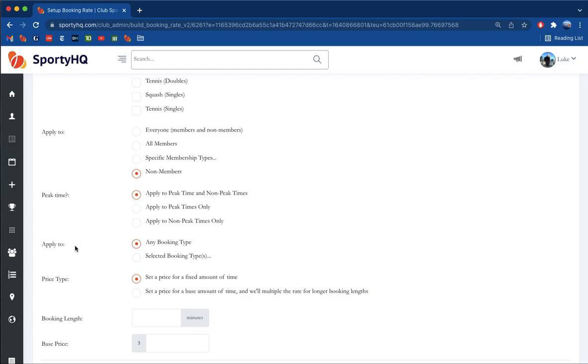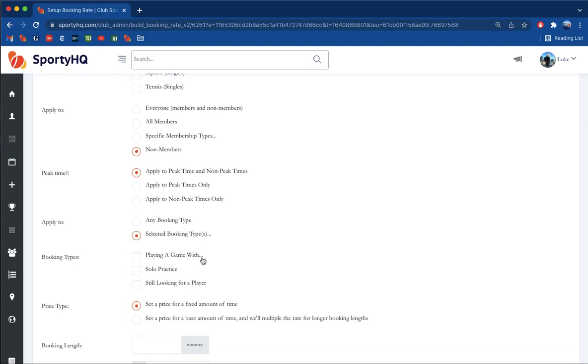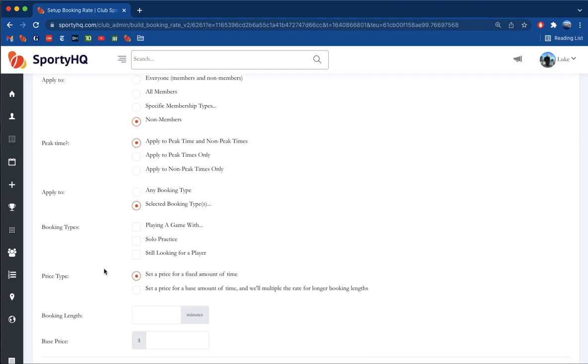And then what booking types do we want to apply this rate to? So the standard one here that we're going to be using is playing a game with. That's the reservation type that allows you to put in other members at the club as well as guests and pay the appropriate fees. If you do use other booking types at the club, and there's a couple of default ones that we have at Sporty, solo practice and still looking for a player, you can obviously choose to set prices for those here.